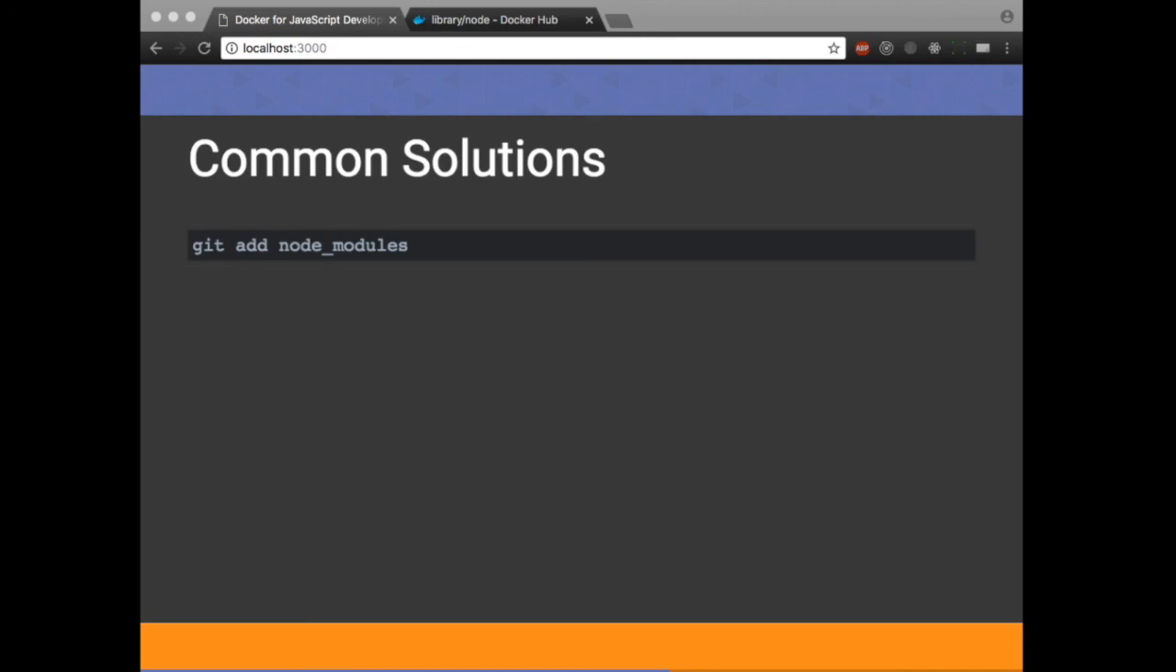Because whether you're getting your dependencies from GitHub, because they're checked in, or you're installing them from npm, it's going to take time to get all that. So it's not a huge deal that you have a big repository.